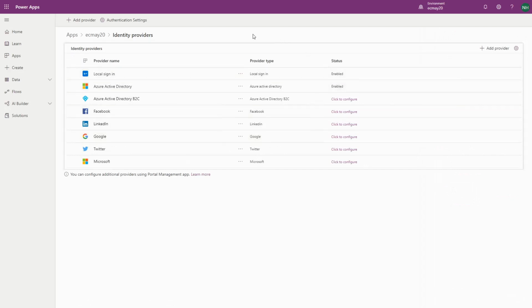In the authentication settings, you are able to manage identity providers. You can either click Add Provider or click the Click to Configure link to add another identity provider to your Power Apps portal.